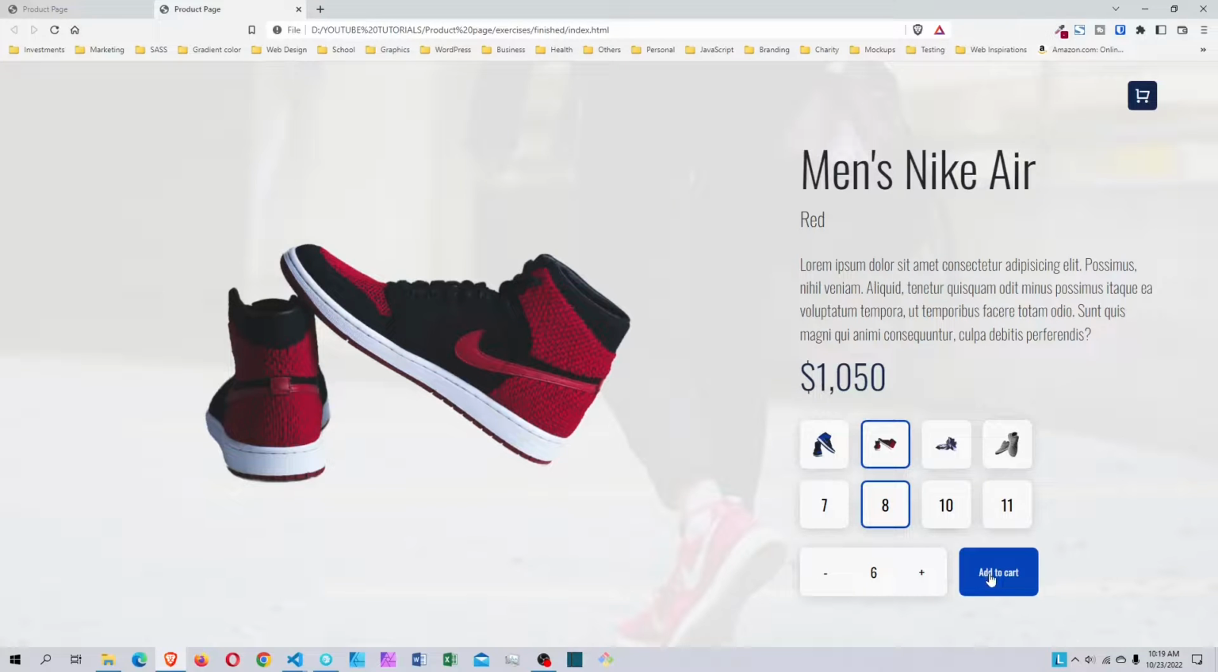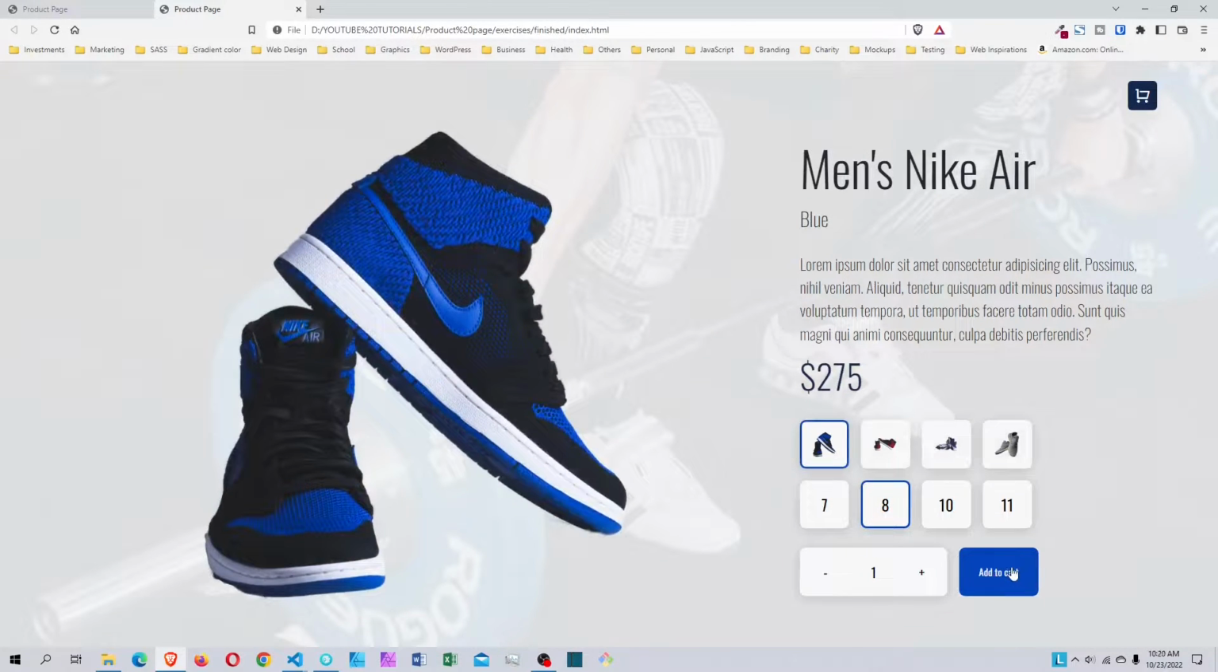If I say add to cart, watch what happens right here. See the animation, and this animation also. So let me choose another one. You see this animation right here. If I choose add to cart, see it bounces a little bit, and it says added. So that's what we'll be creating in this week's tutorial.